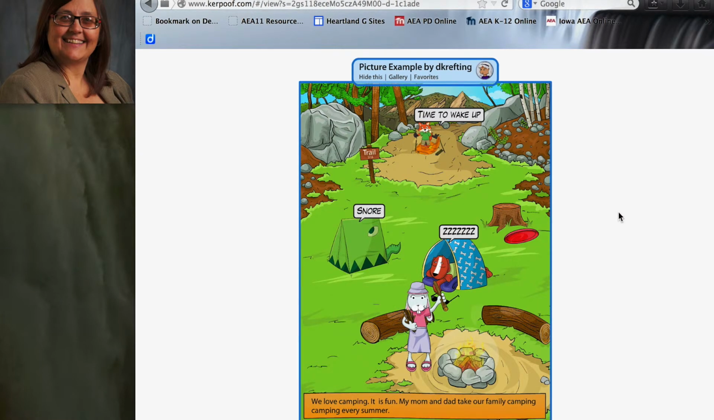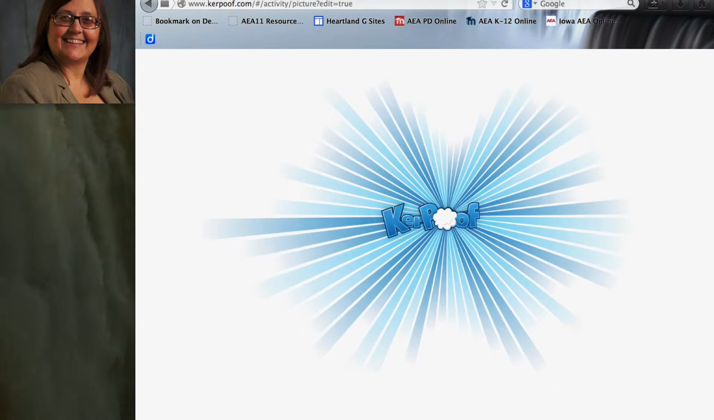So I have a little picture of a campground site. I brought in imagery. I can move them forward, backward to make them size, add text bubbles to them, as well as text and the explanation of the story. So let me go in and edit this so you can see what this looks like.